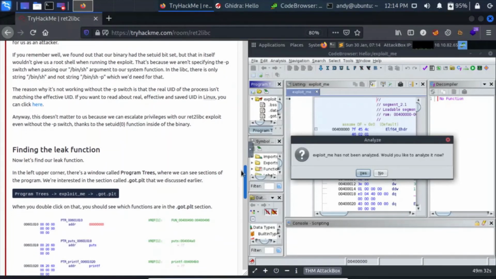Okay, so the reason why this is the /bin/sh string and not -p, which we would need, is that we aren't specifying the -p switch. If you remember, we found out the binary has the SUID bit set. Yes, we did, but in itself that wouldn't give us a root shell when running the exploit. That's because we aren't specifying the -p switch. When passing our /bin/sh argument to the system function in libc, there is only this string and not the string -p.